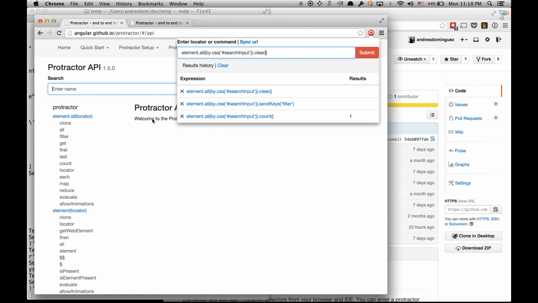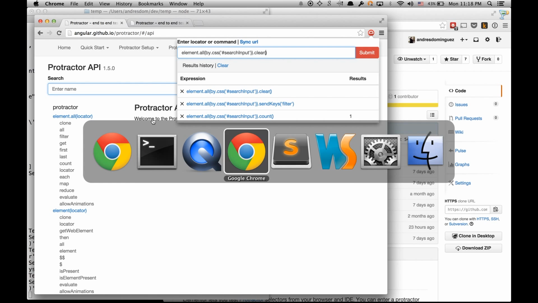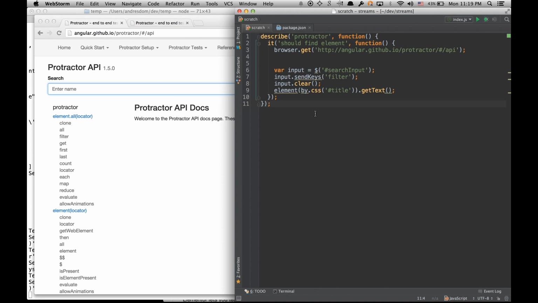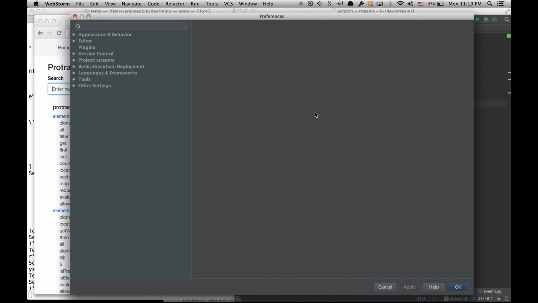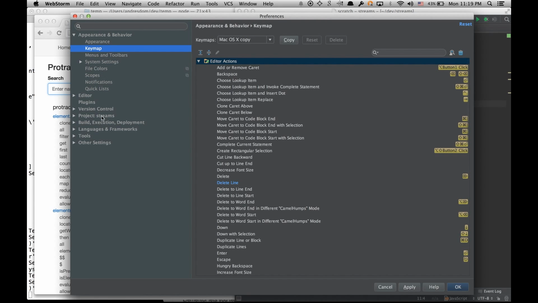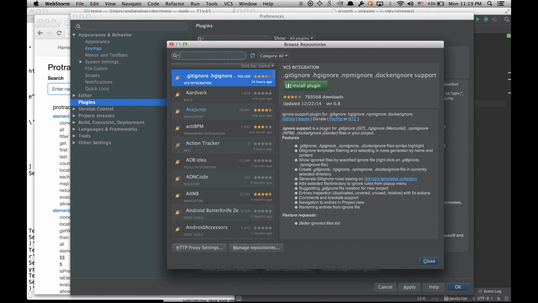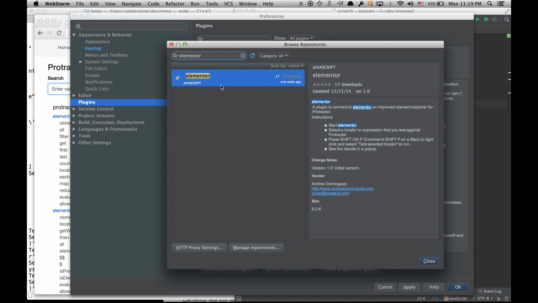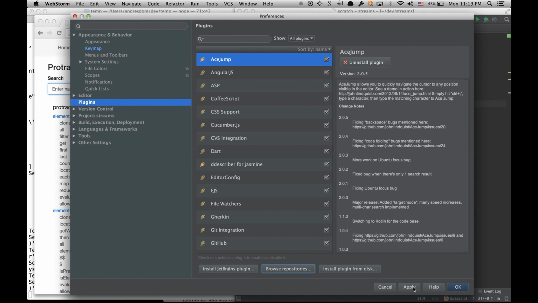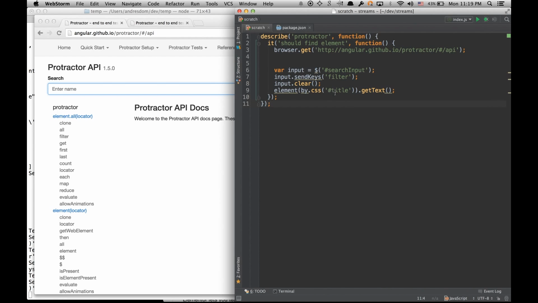You can also run Elementor from your IDE. There's a plugin for IntelliJ WebStorm. To use it, you should go to settings, go to plugins. Under repositories, you can find Elementor, get the plugin, and then imagine that you're writing a unit test.